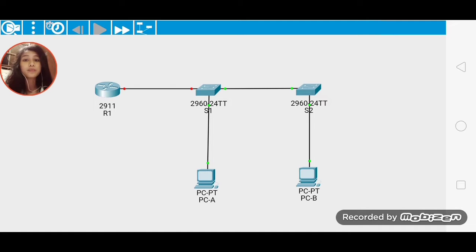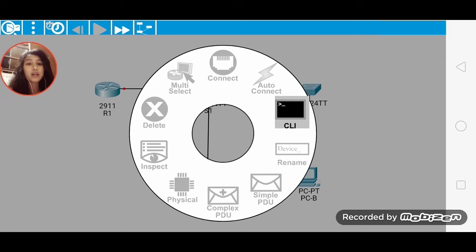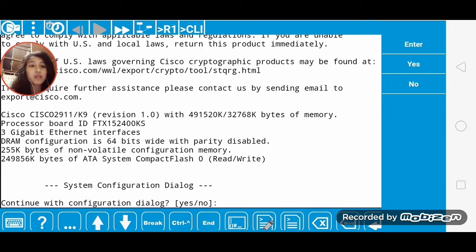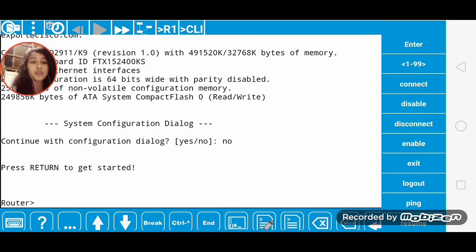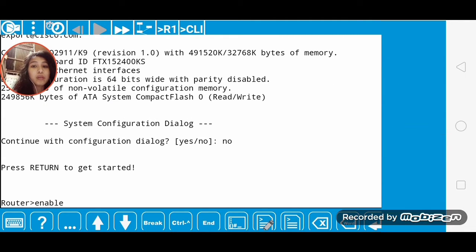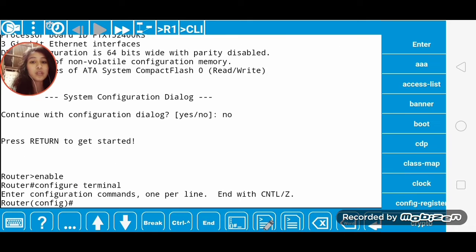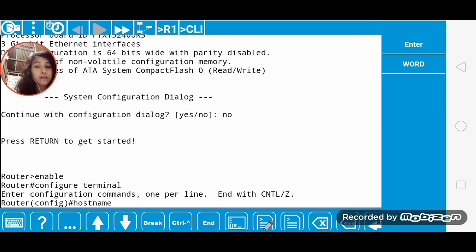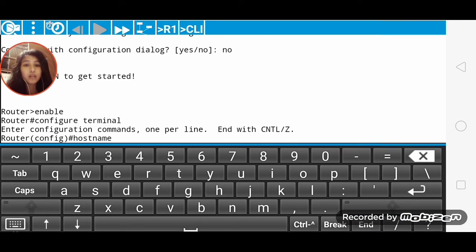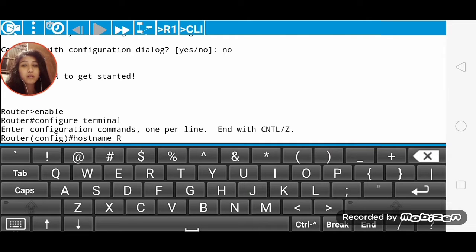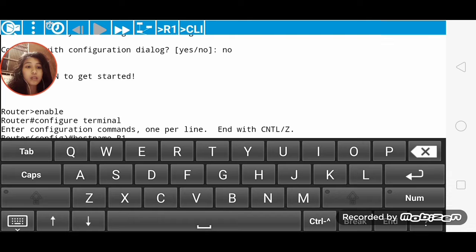Now we will go to the R1 CLI. Enter. So enable command, enter. We'll go to configure terminal, enter. And after that, we're going to rename or assign a name. So hostname is R1. Okay.